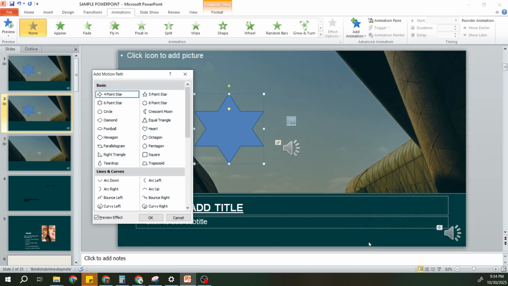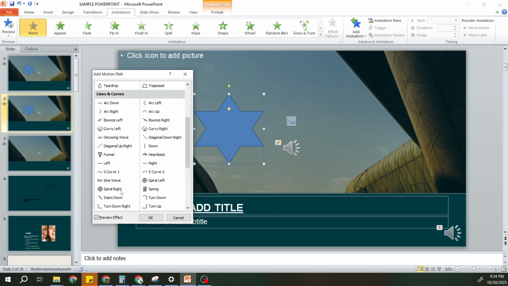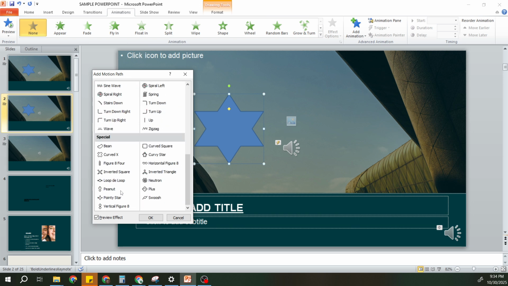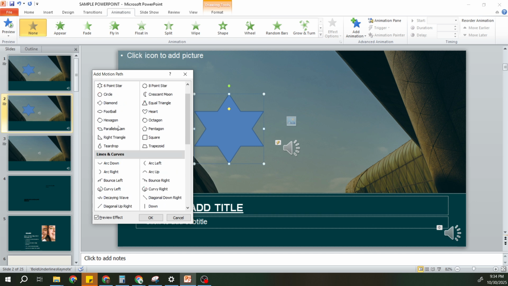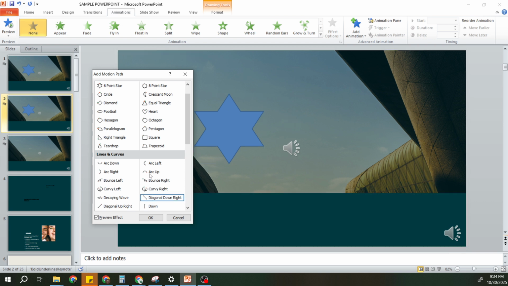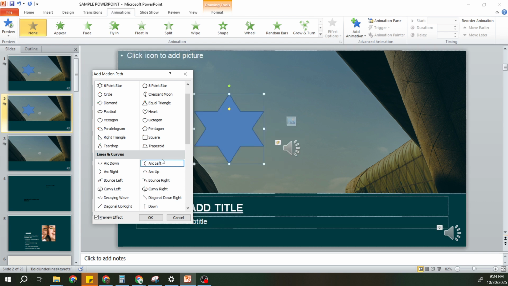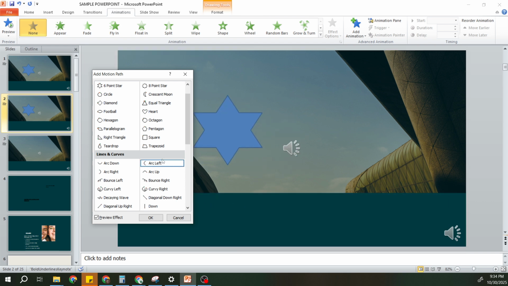Once you're in the Motion Paths section, you'll see options like lines, arcs, turns, and loops. These are standard options that PowerPoint provides, and each offers a different way for your object or text to move across the slide. For example, if you want your object to move in a straight line from one side of the slide to another, you'd select lines. If you want it to move in a curve, arcs might be more suitable. Explore these options and choose the one that best suits the movement you envision for your presentation.